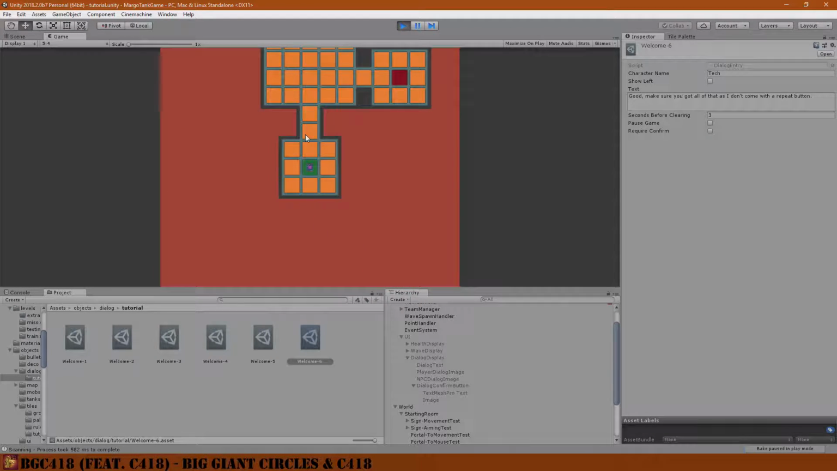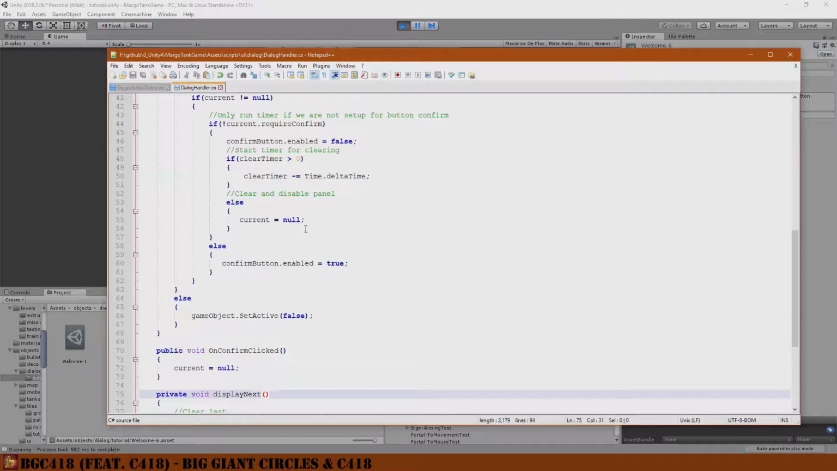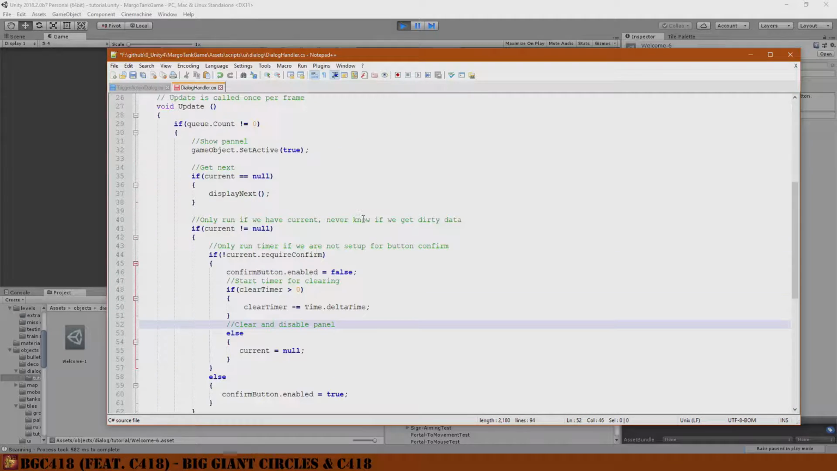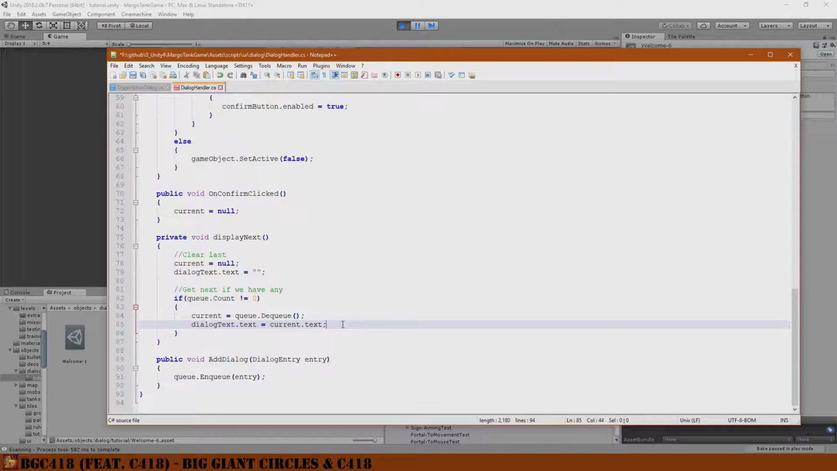And our timer script failed. So it looks like our timer script is not doing what it's supposed to do. And you know why it's not doing what it's supposed to do? Because this needs to be... No, this is correct. Because if clear timer is greater than 0, do this. You know what we forgot to do? Right here, we forgot to set the current time.